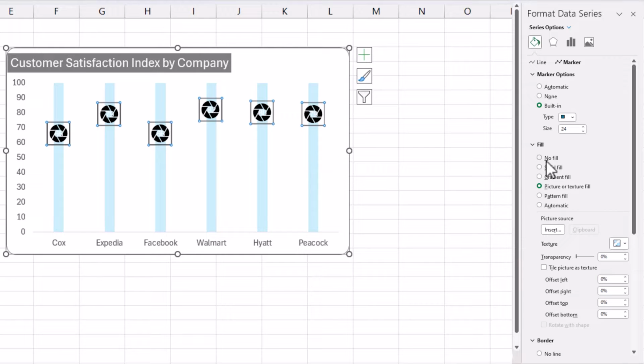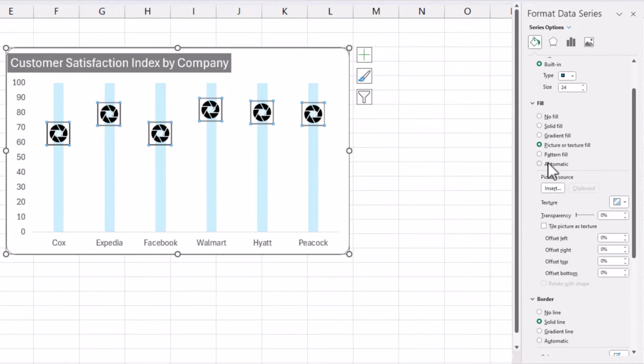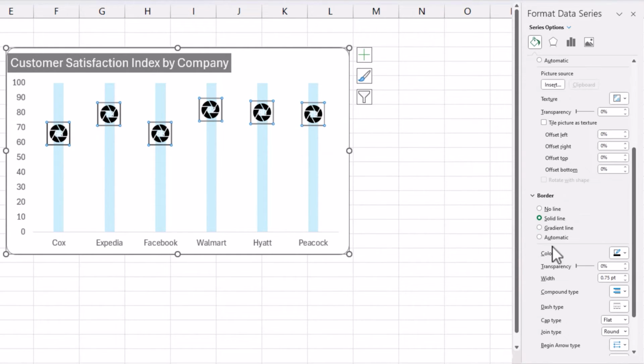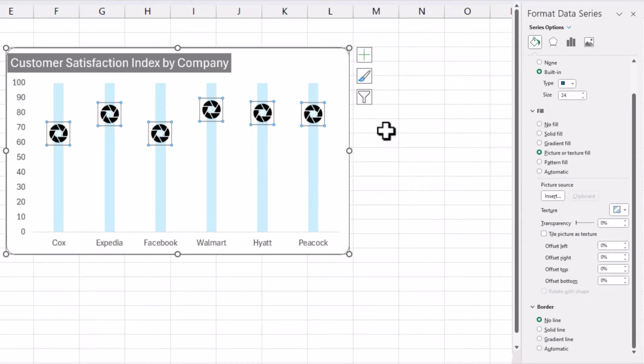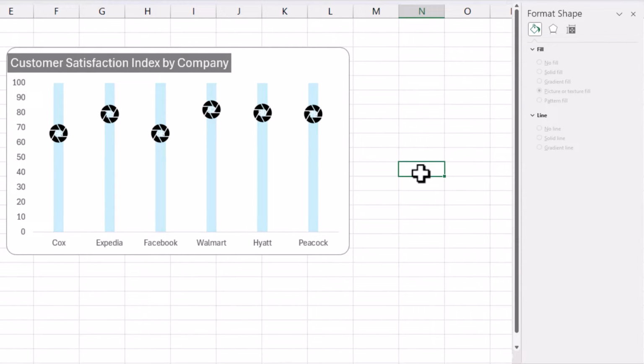When I'm using this, I don't want the border to appear. So I need to go and say border no line. That removes the border around my icon. So if I click outside now, it looks like this. Now, when you use the icon, you want to make sure to change the position of the labels and the font, because now the labels are not visible.